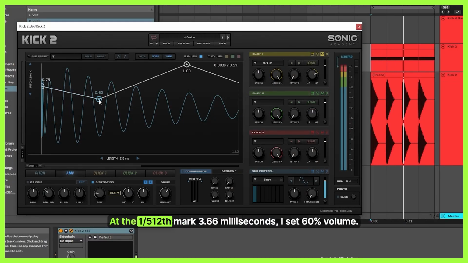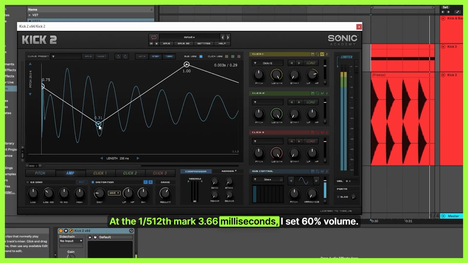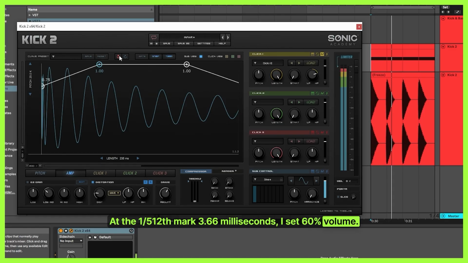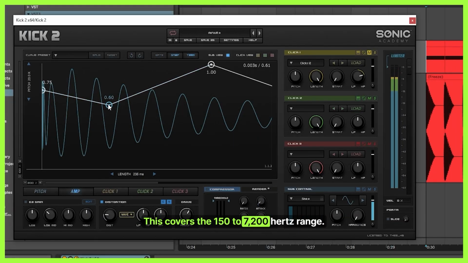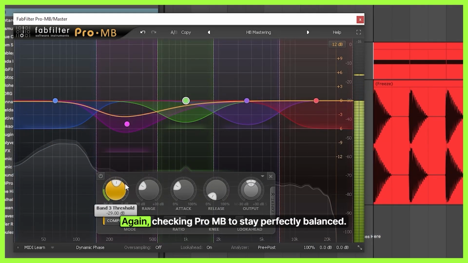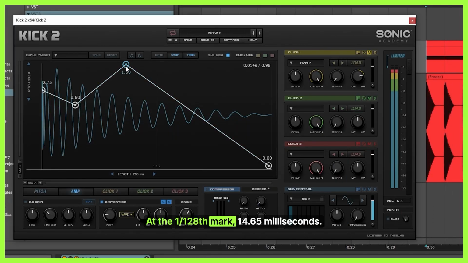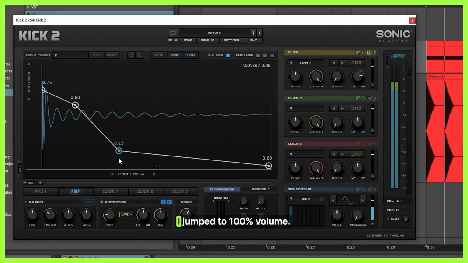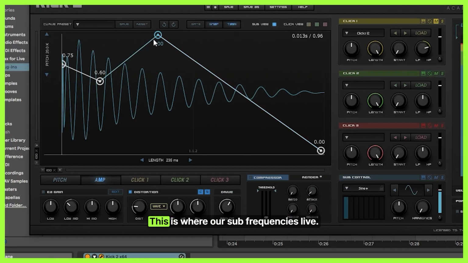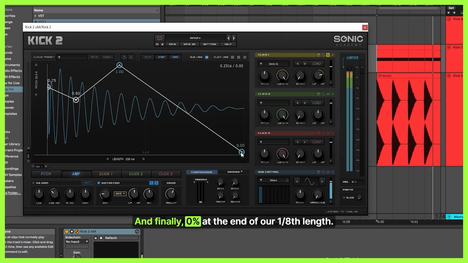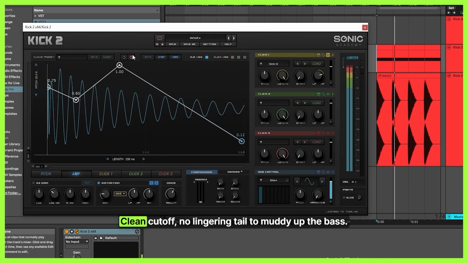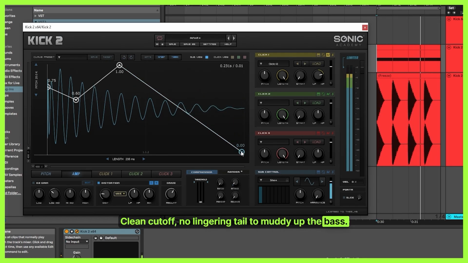At the 1512th mark, 3.66 milliseconds, I set 60% volume. This covers the 150 to 7,200 Hz range, our click and punch frequencies. Again, checking Pro-MB to stay perfectly balanced. At the 128th mark, 14.65 milliseconds, I jump to 100% volume. This is where our sub-frequencies live, 0 to 150 Hz, the body of the kick. And finally, 0% at the end of our 1/8 length. Clean cutoff, no lingering tail to muddy up the bass.